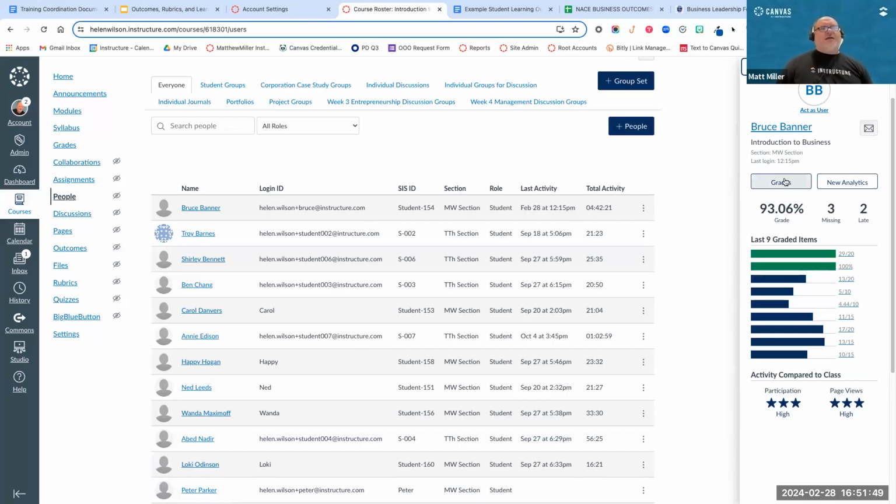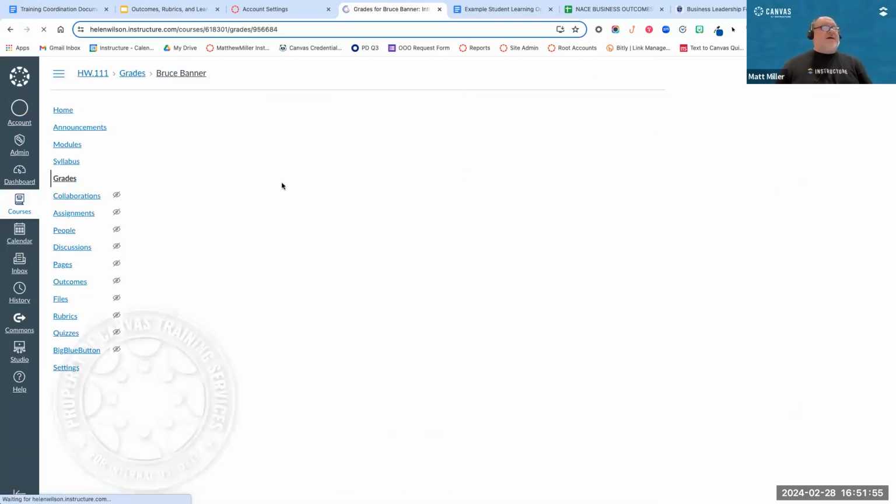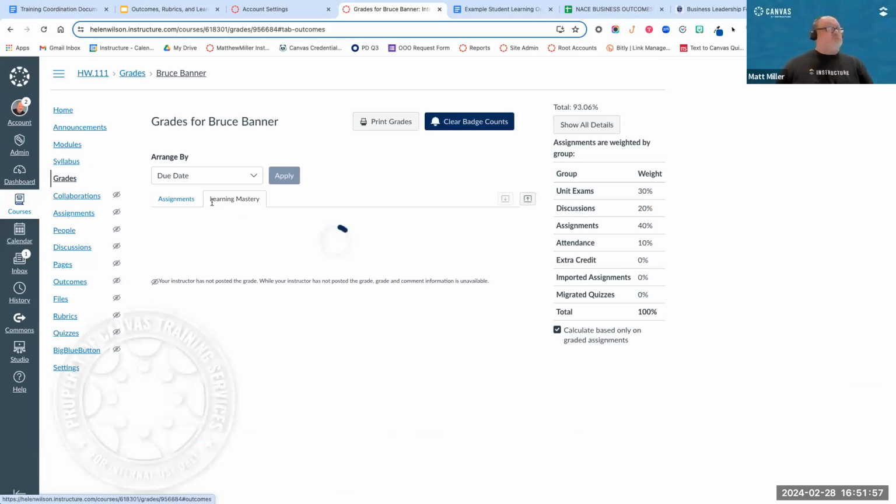You also can look at the students' grades as we just did. You can look at their grades one at a time. You can print them off or look at their mastery gradebook or learning mastery as well, as we've just done.